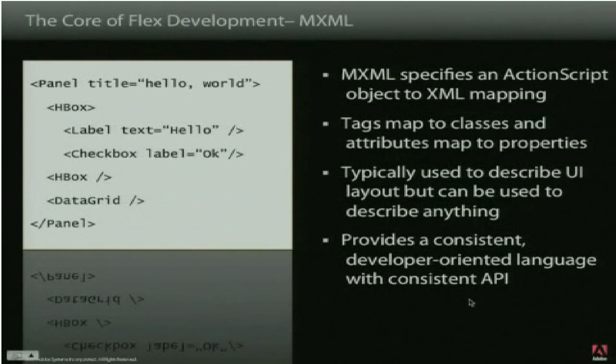So to understand the graphic subsystem, it's good to really understand about how Flex actually works. You know, and the core of Flex development is something called MXML, and it's just an XML file format.